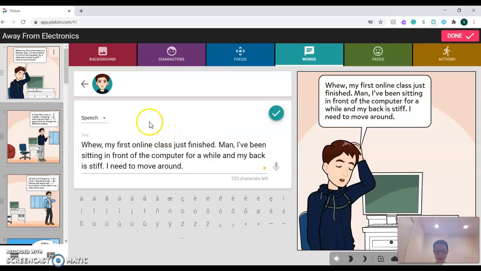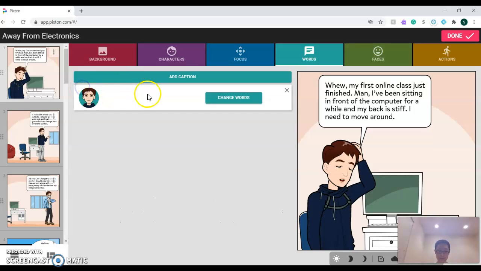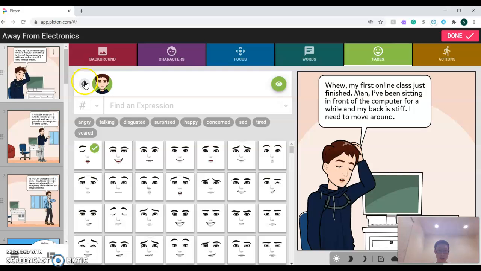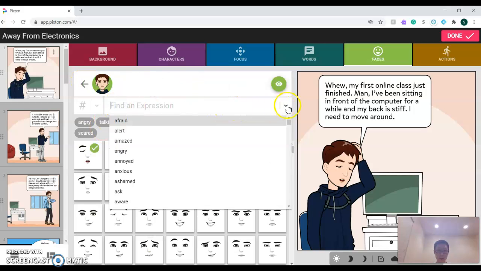And then we select the type of word bubble to display for each character as a speech, thought, shout, or whisper. And then we type in the words that are to be expressed. Then we choose a facial expression. Use the Find an Expression search engine by first choosing the character, and then we could choose an expression.